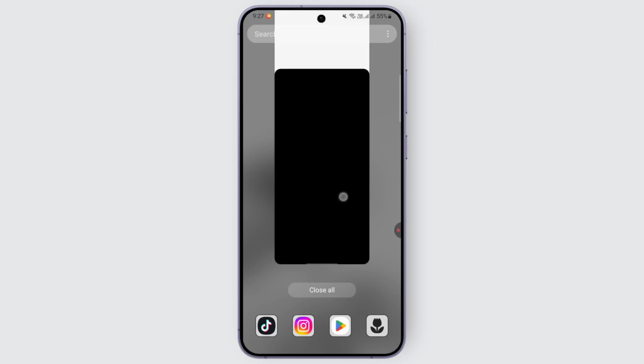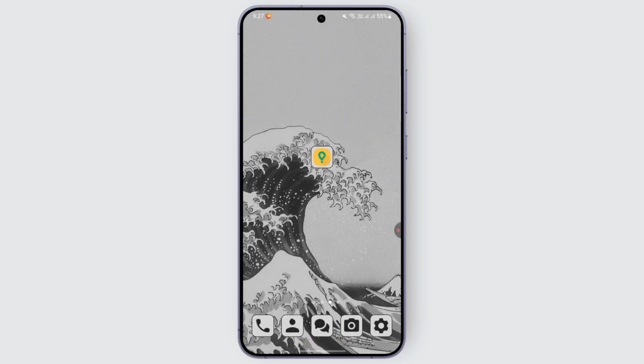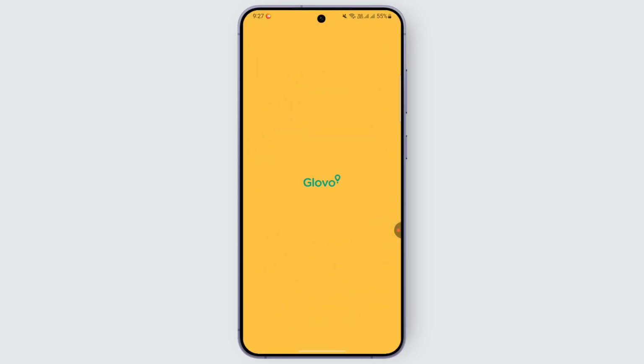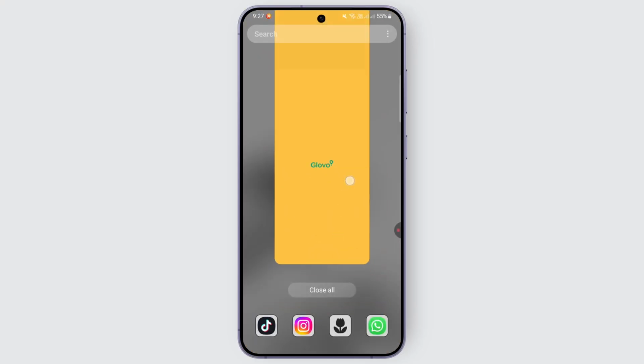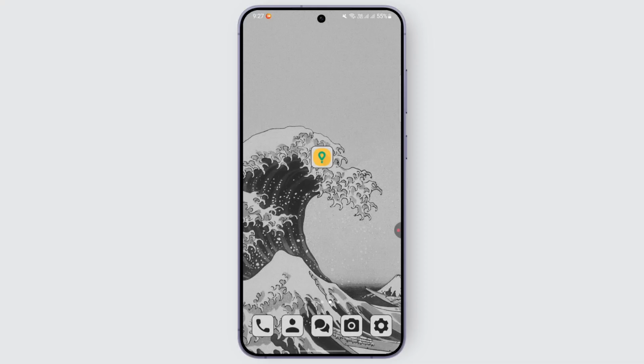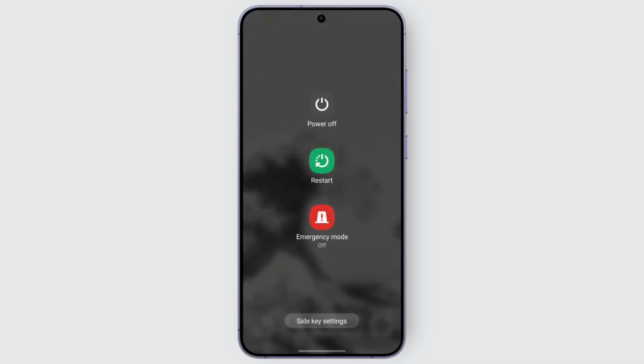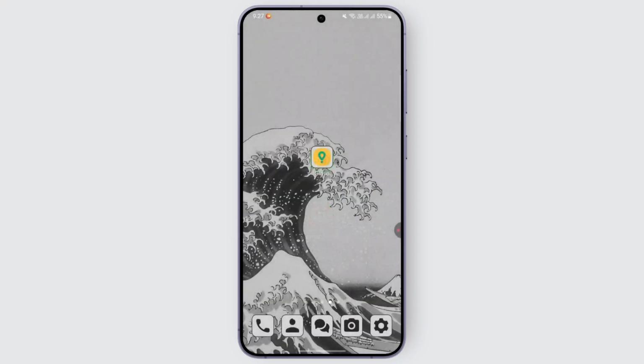Apart from that, you can basically troubleshoot. For that, what you can do is ensure you have a stable internet connection, of course. And once you close the app, you can try opening the application again and see if that fixes the issue. Apart from that, you can restart your device. Long press on the power button for that and look out for the restart option and turn your phone off and then on again and see if that fixes the issue.